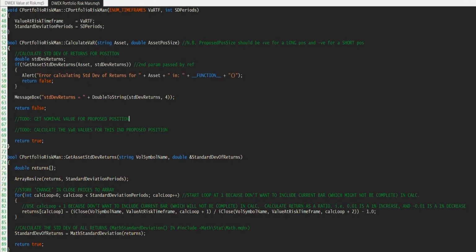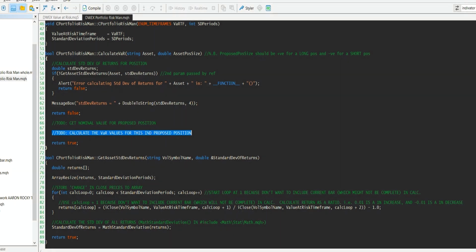Okay, so just as a quick reminder, in the next episode, we're going to be looking at obtaining the nominal value, i.e. converting a lot size into a monetary value. And then in the episode that follows that, we'll bring it all together with the final value at risk calculation. And I'll talk a little bit more about how you can use this from a calling script or EA.